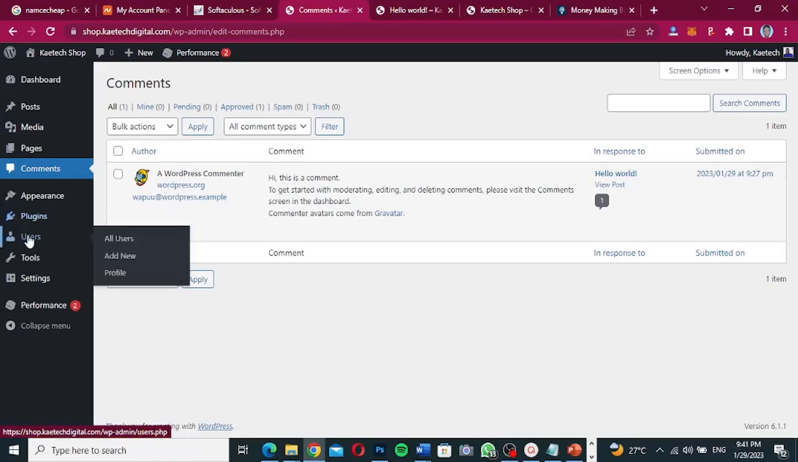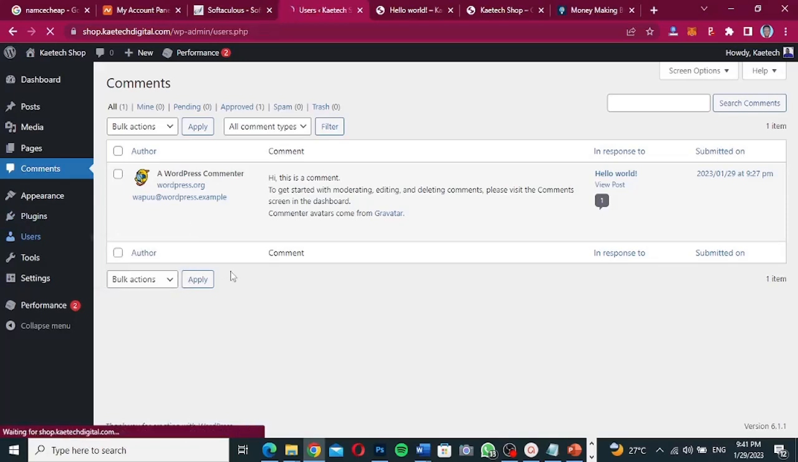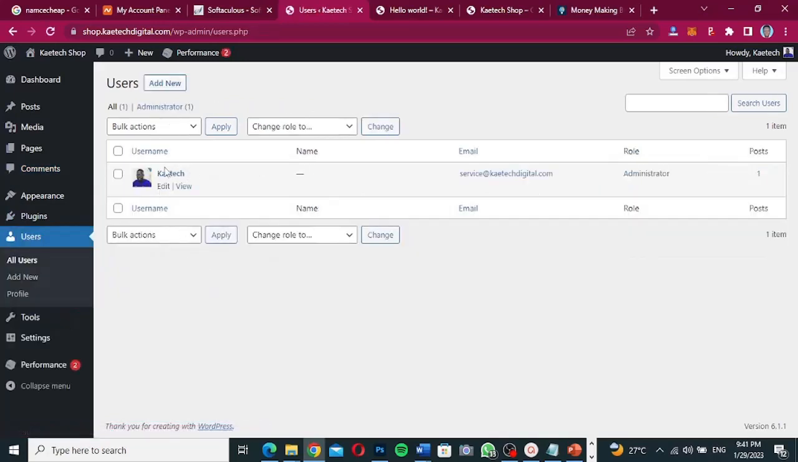Now users, so every user on your website will be over here. You can also add new users and other stuff. So as you can see, we only have one user over here, and that is Skytech. You can add a new user, and then you can also view the current user profile over here. Okay, and that is it.